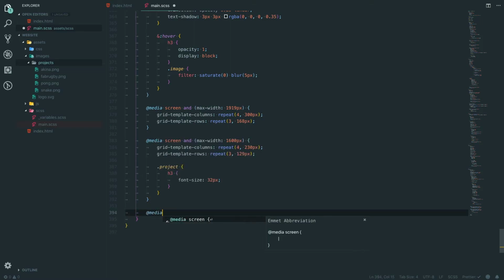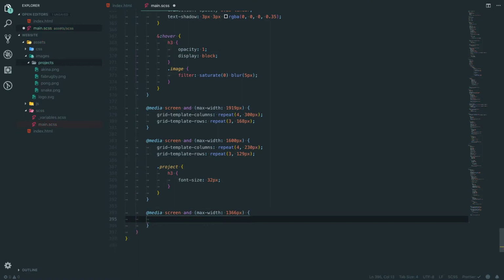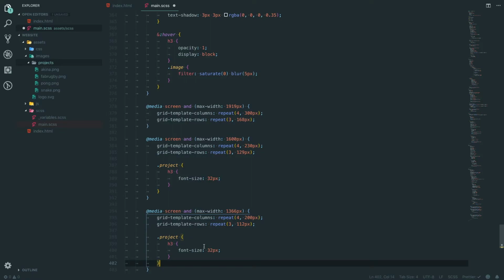And now we want to go down again. There's a few media queries we need, as is with all websites which have fixed widths on things. We need 1366 pixels. We want to copy this and paste that in, and we're going to say 200 by 112. Okay, I think we're almost done. We want to get this again because we want to shrink the text down even more, because else it's going to break. And we want to say 24 pixels.